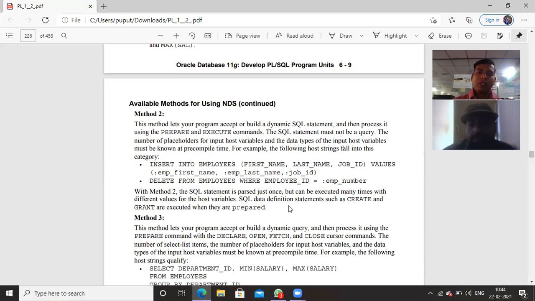With method 2, the SQL statement is passed just once, but can be executed many times with different values for the host variables. SQL data definition statements such as create and grant are executed when they are prepared.